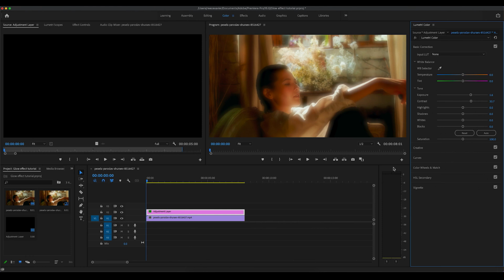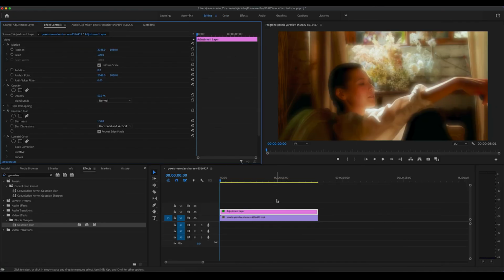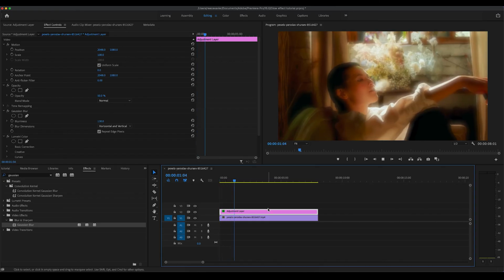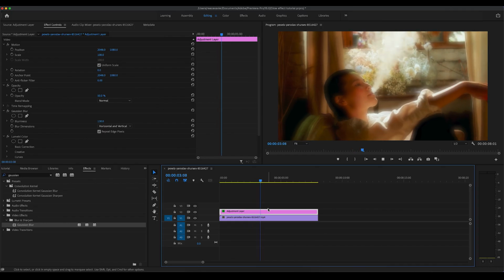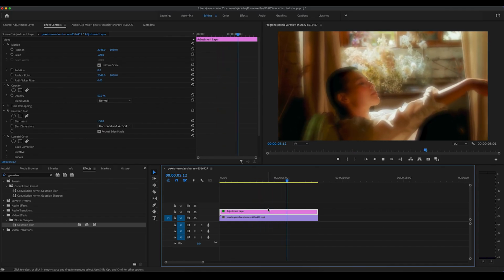So if we go back to our timeline, we click back on editing. On our timeline, you can see the adjustment layer is on V2. Now there is an eye symbol. If we toggle that, you can see the video without the effect. So you can actually see what you've done to your video. If you want to look back at your effect and make any changes, you can toggle that eye symbol.